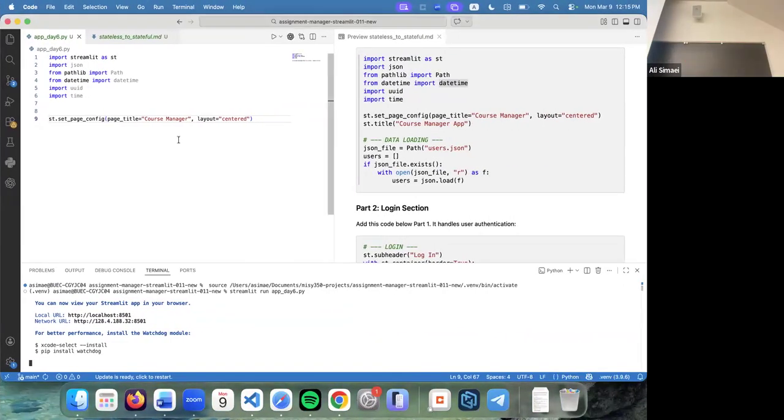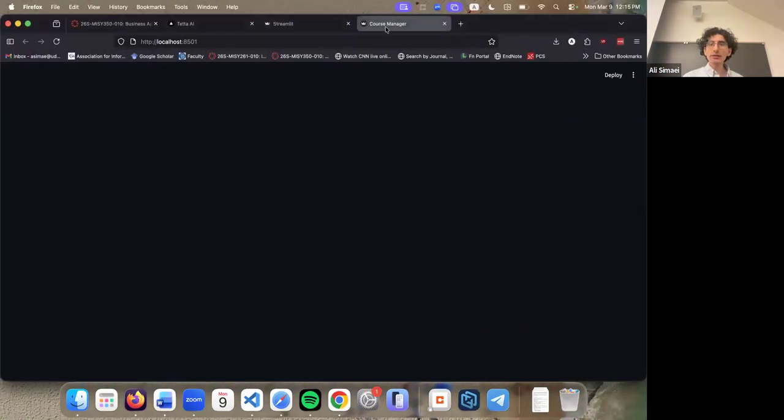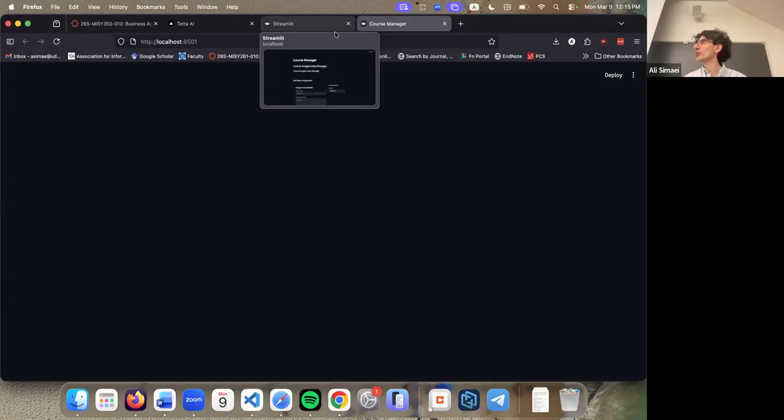So here, when I set page config, page title, course manager, what I'm setting is not the title inside the page, but the title in the browser page. Here, do you see at the top, it shows you an icon and it shows you the title. That's what you're setting, you're configuring with that one line of code.